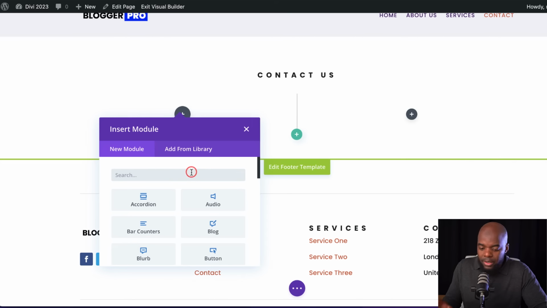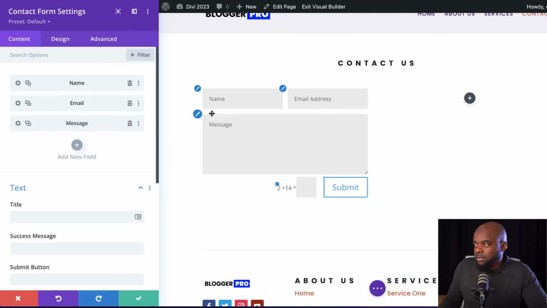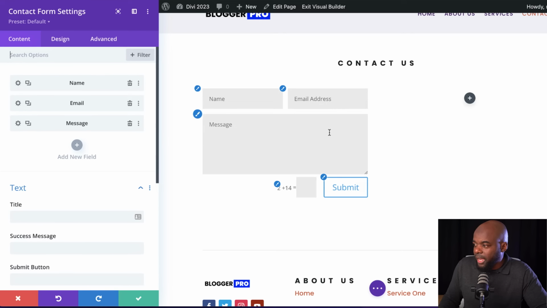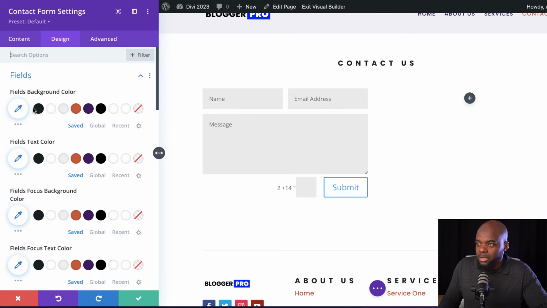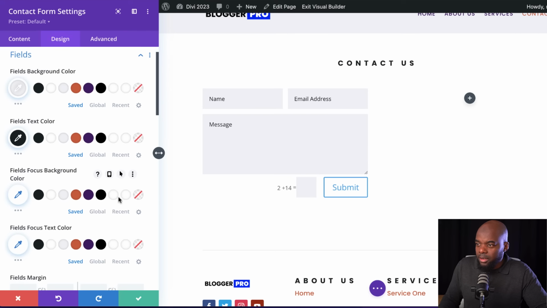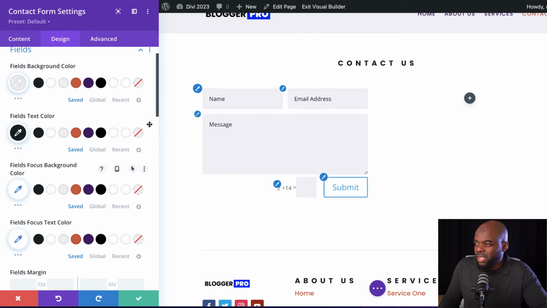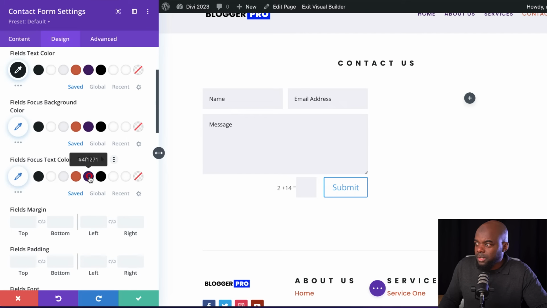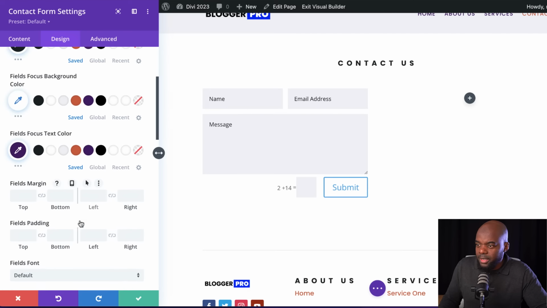So on the left here, we're going to have our contact form. To make this really work with the rest of the website, we need to go in and customize this. So let's start here with the fields. For the fields background color, let's go with our color here that we have on our color palette. And our fields text color, we're going to go with that. And our fields focus color, I'm not really going to spend so much time on the focus. And the text color, let's use this on the fields focus text.